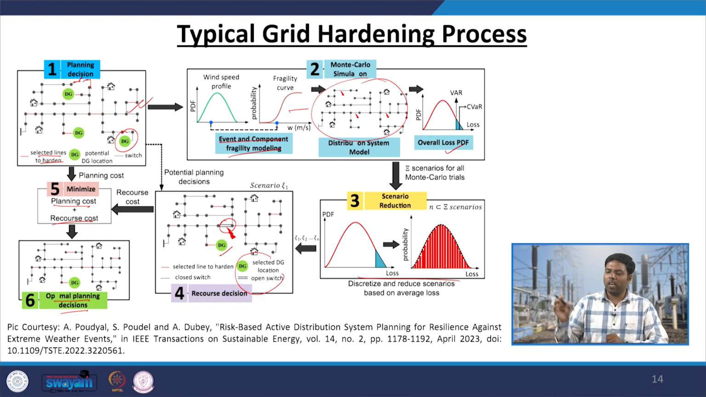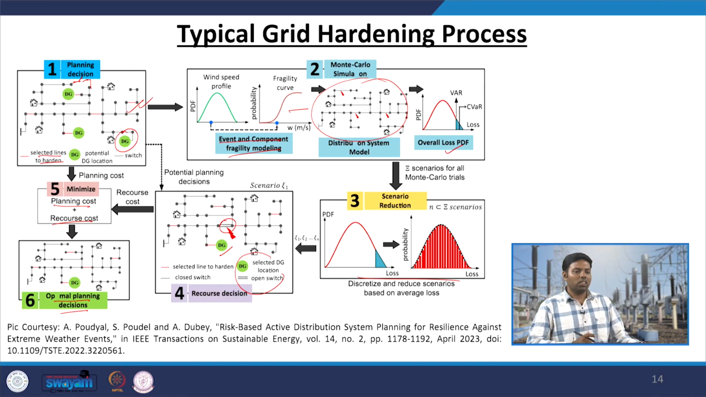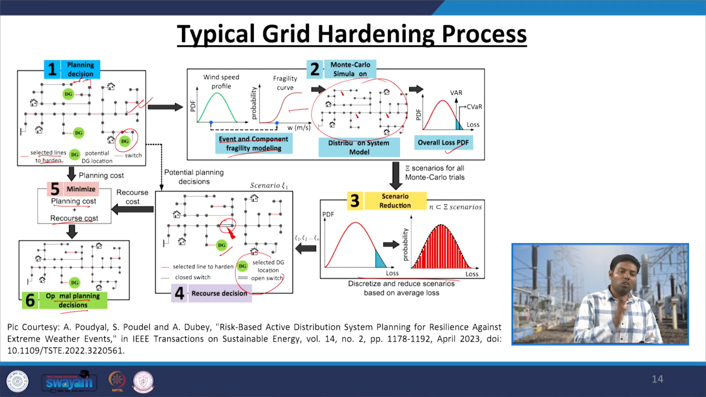So, you cannot just place them abruptly. First you have to see which are the most vulnerable locations, which lines are most vulnerable, and which are the most critical loads present. You have to always serve the critical loads. Those things you have to take into consideration with a proper stochastic model by generating different scenarios from your wind speed and your hurricane tracks, and then study it and then do the planning study.